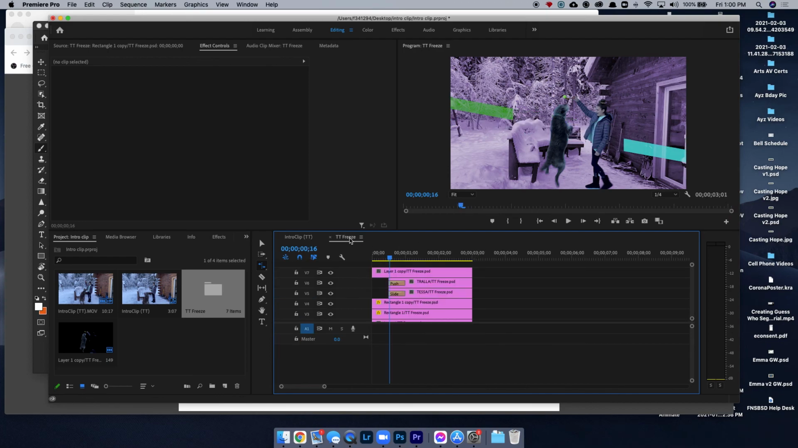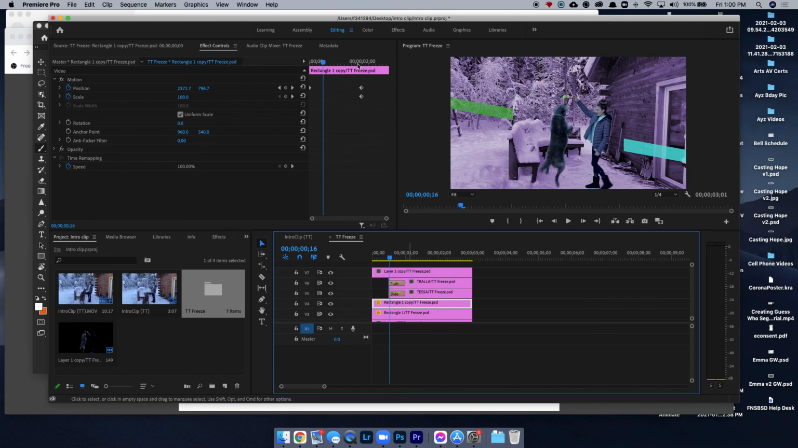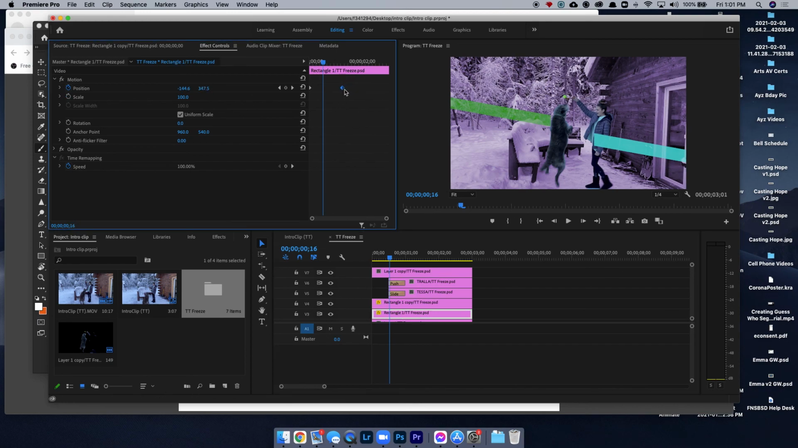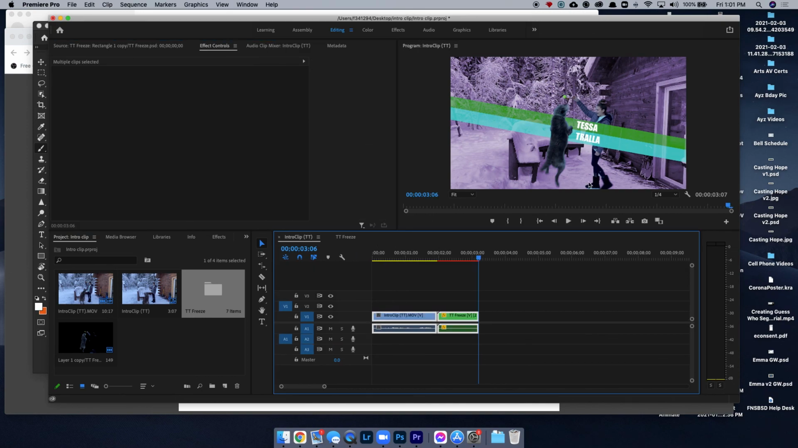And if I really wanted, I think what's happening is those aren't coming in fast enough. So I'll come back to my rectangle layers and make them come in faster. And you can play with it until it looks exactly the way that you want it. That's our project.